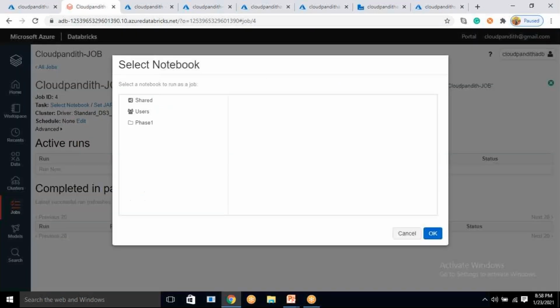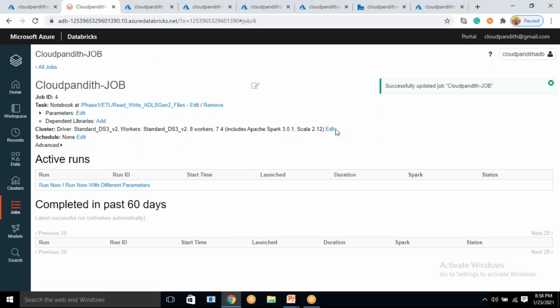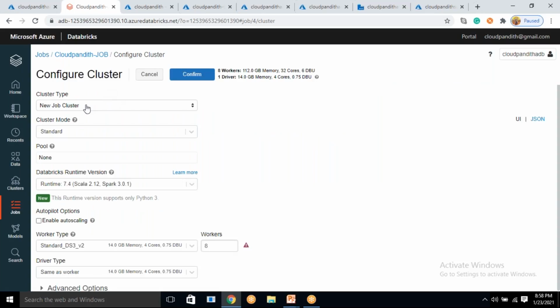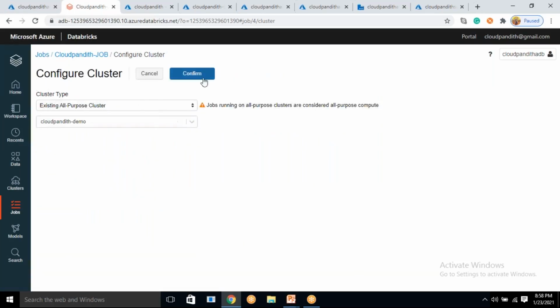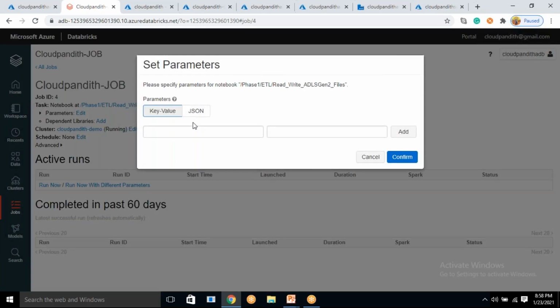So what is the notebook which you want to execute? This is the notebook which I want to execute. Select this notebook. And which cluster do you want to execute on? Click edit. I want to execute on an existing all purpose cluster. Click on it. Now everything is done. What do you want to edit here?